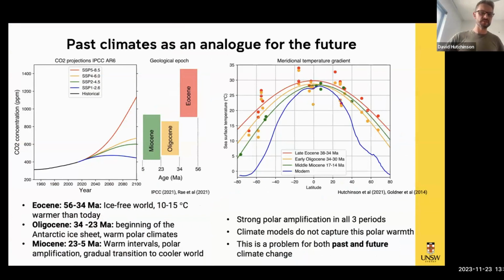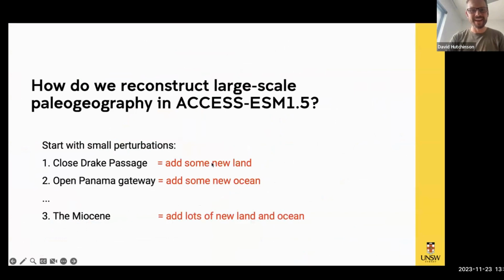We know from the past geological records that our CO2 range is very much pointing towards the Miocene and the Oligocene. If we go way over the top, we might end up at the Eocene. So, right, these past climates are good analogs for drastic climate change. Let's say that. So in terms of reconfiguring the model, I've started with some small perturbations.